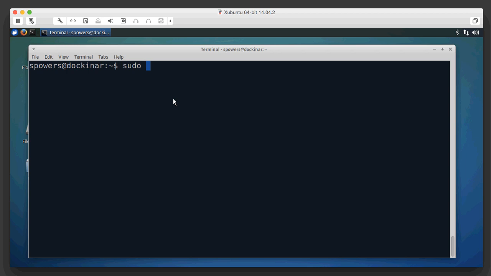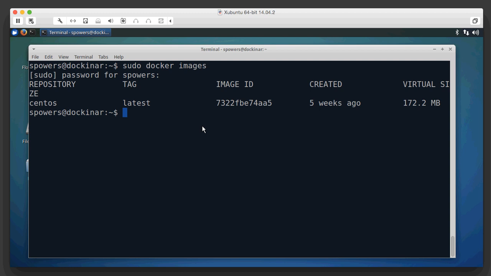So we're going to use sudo every time. So sudo docker, the first command I'm going to type is images. What this is going to do, let me type in my password, is show us any images that are local on our machine. Now here we have a CentOS image, and this is a base image. This is the entire environment for applications to run in a CentOS environment.